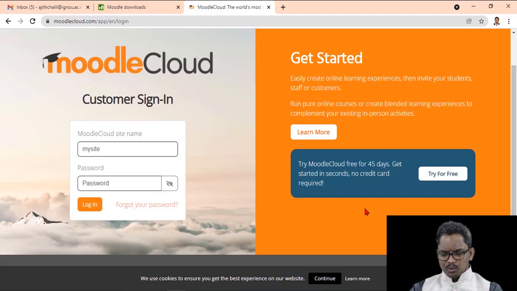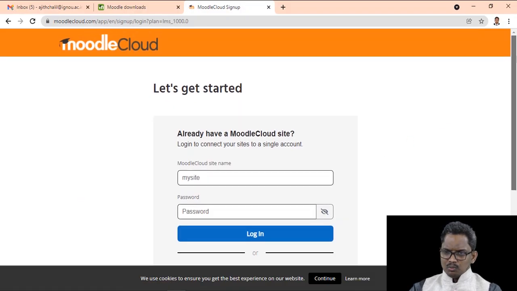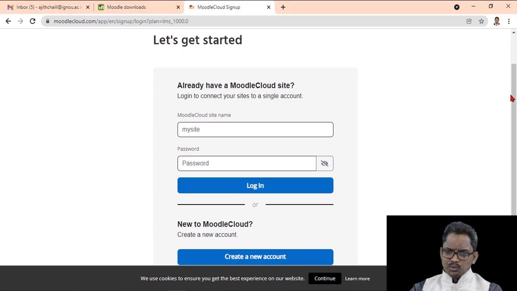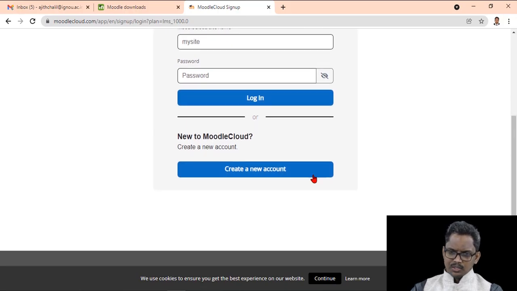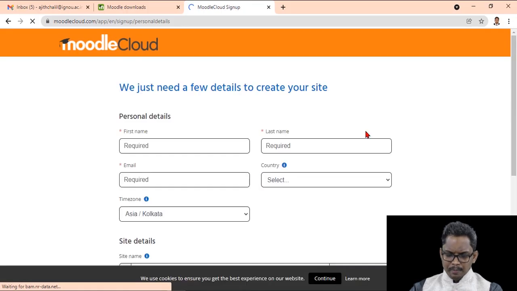Now we are going to create an account in this website. Once you create this account, you can use it for only 45 days. If you want to extend that after 45 days, you have to pay for it. So let us now see how this is created. I'll click on try for free. Once you click on try for free, you will get this message. So I'll click on create a new account.